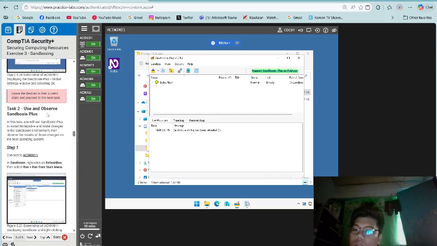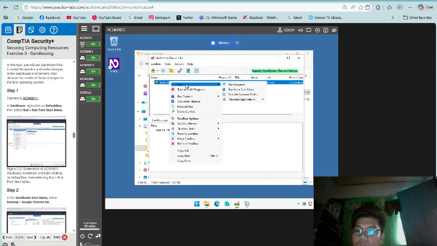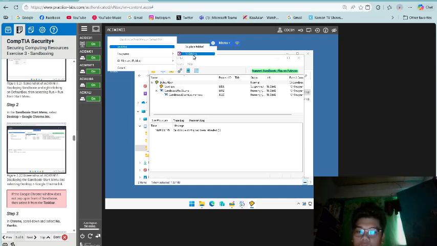So task 2, use and observe Sandboxie Plus. In this task, you will use Sandboxie Plus to install Notepad++ and make changes in the Sandbox environment. Then observe the results of those changes on the host operating system. So connect to ACI Win11. In Sandboxie, right-click Default Box, then select Run Start Menu. So in the Sandboxie Start Menu, select Desktop, and then the Google Chrome link.